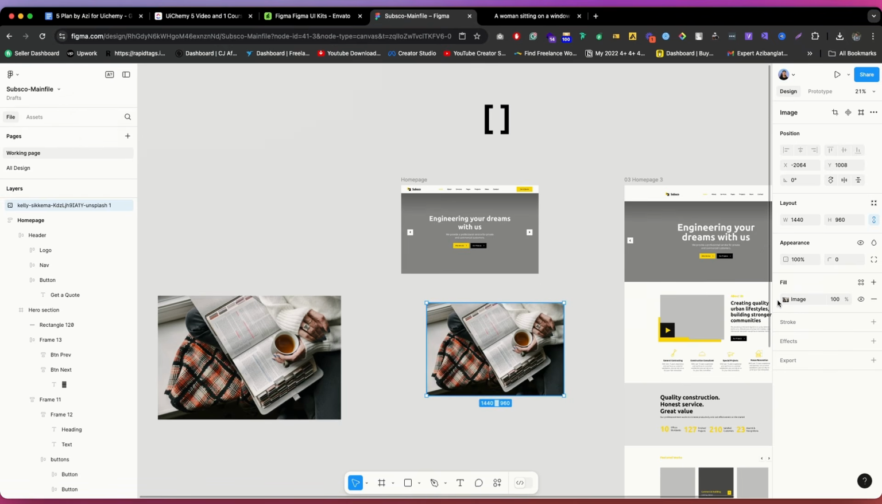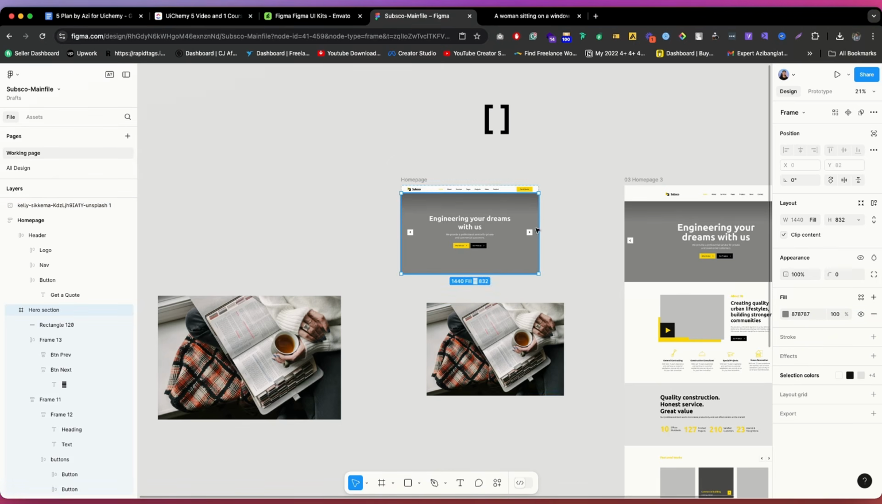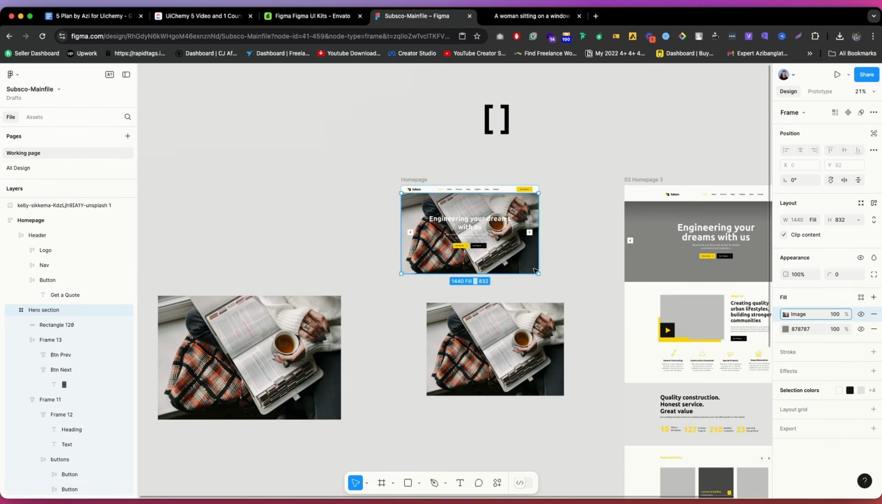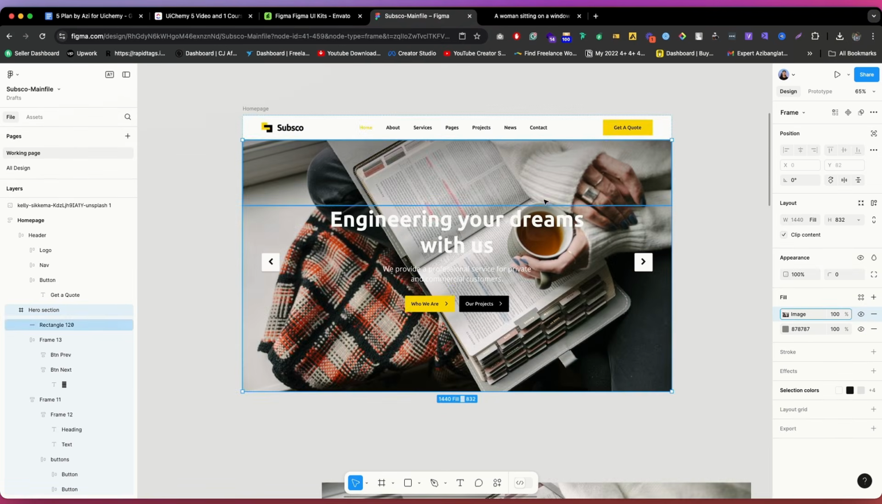For example, I'm just going to click on this fill option here and copy, then go back to the frame where you'd like to implement the image. Just click on this frame, fill, and press Control V. You copy, then you paste. As you can see, it's directly added.